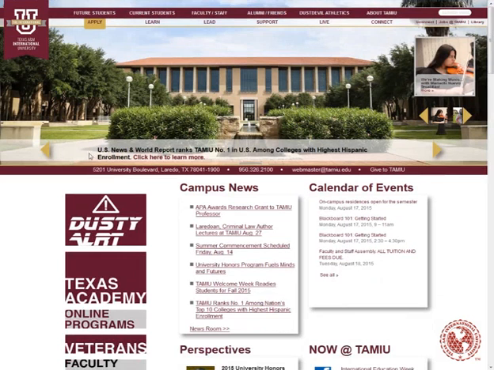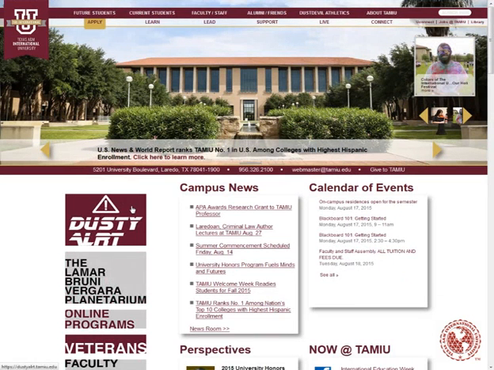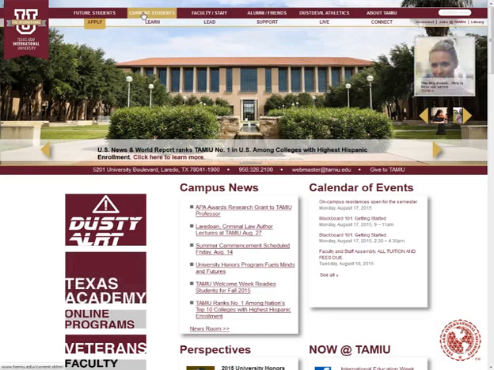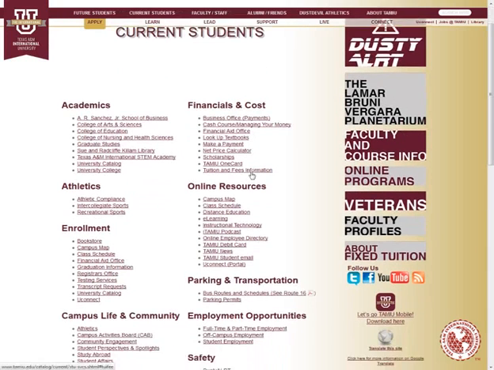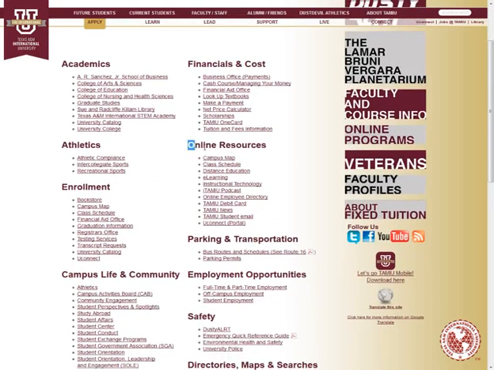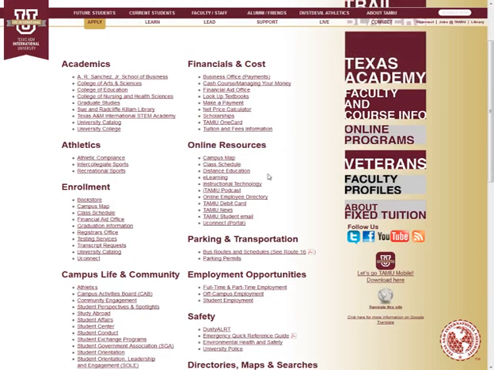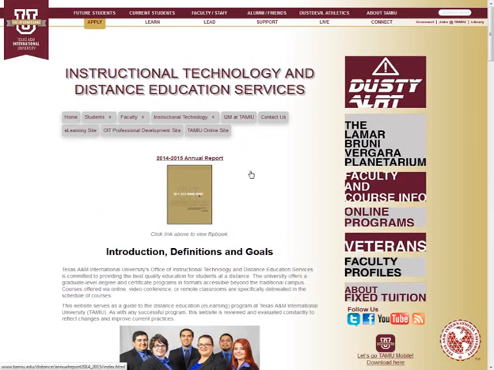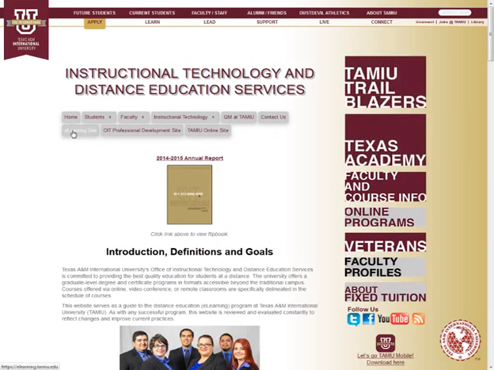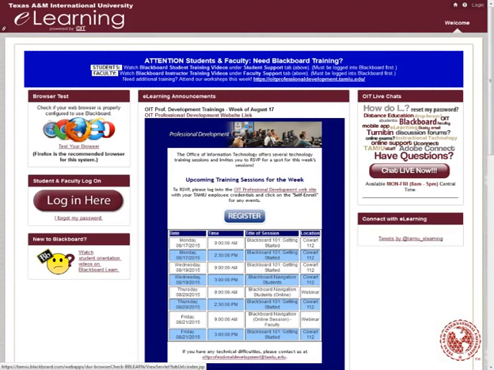That's one way. Another way is on the TAMIU website at the top where you see current students, you click on this link and you will see a menu, and on this menu you will find a section called Online Resources. There is a link to eLearning, which will take you to Blackboard. There's also links to the Instructional Technology and Distance Education page, and when you go on that page, you'll be taken to our website. On this menu, there is the second row, and the first item says eLearning site. By clicking on this link, you'll be taken to Blackboard this way.